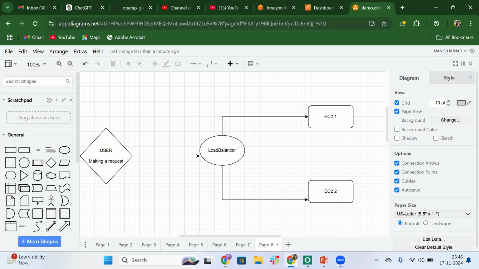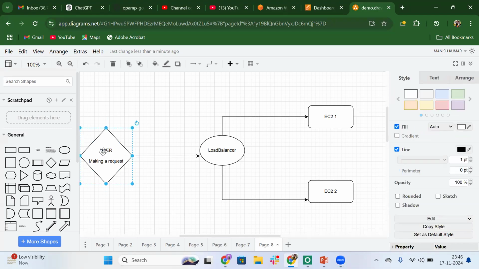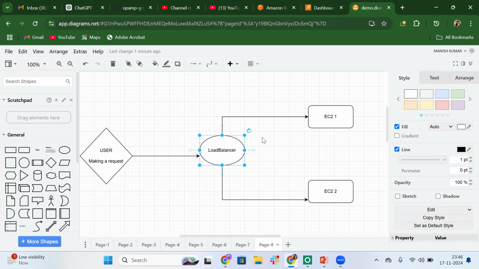Hi everyone. In this video, we will learn about how an application load balancer distributes the traffic across different servers. Suppose that on this diagram there is a user making a request, and that request goes to the load balancer, and the load balancer has two EC2 instances attached to it.